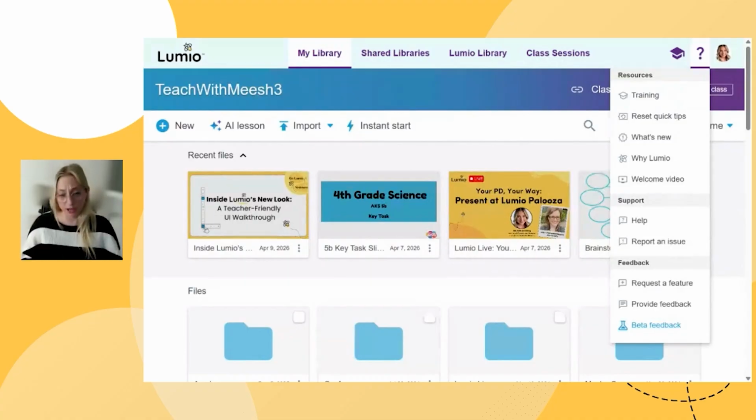So Holly would go and click on beta feedback and say, hey, I really like this new toolbar for the new delivery mode, but I do wish I could move it around. And maybe Holly would even share why, because as a teacher, it's important that we share how that would help our instruction, to help our Lumio team understand why this change would be beneficial to not just Holly, but to teachers across the globe.